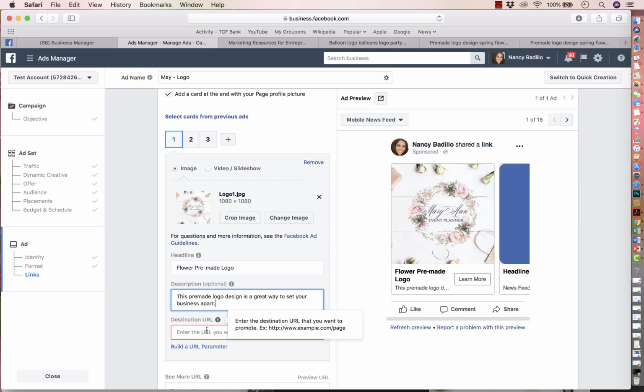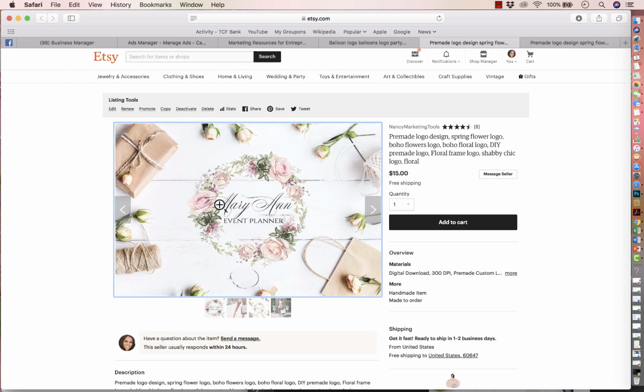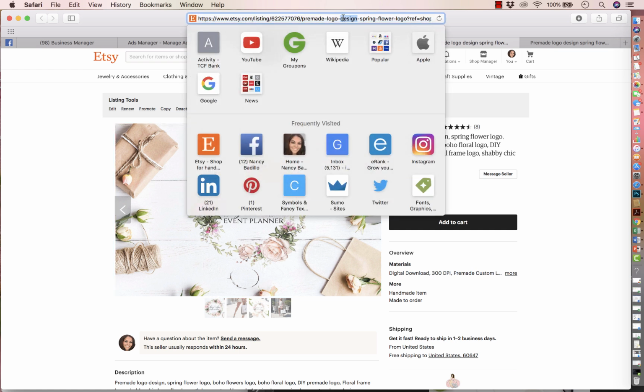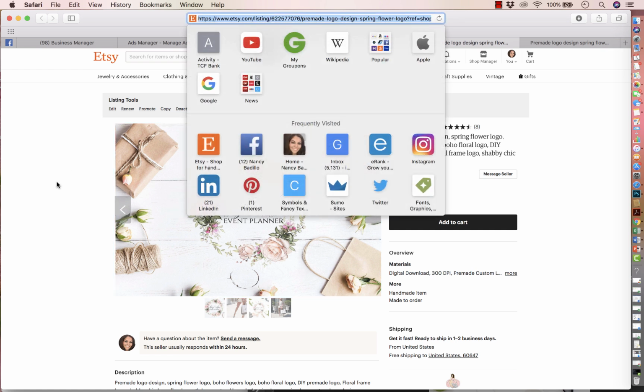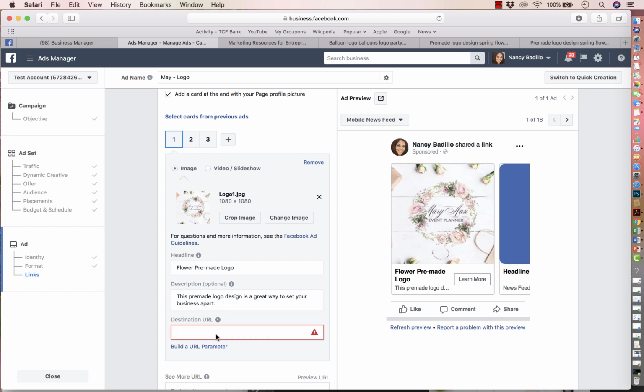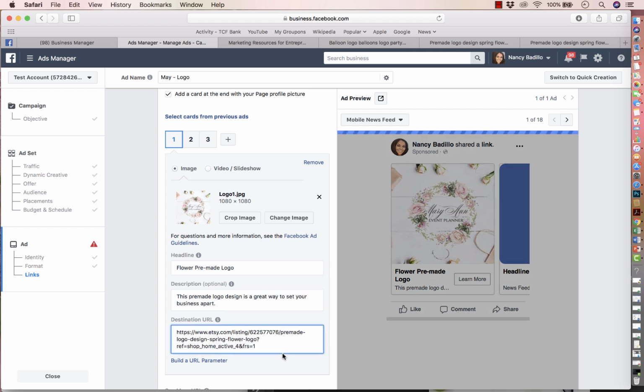And it's going to ask you for the URL. So what you're going to do is you're going to go to your Etsy shop and you're going to use the URL of that particular listing. You're going to get it from up here. So this is the URL of this listing. You just copy the URL from here, from the browser, and you go back here and you put it there. So if somebody clicks on this photo, it's going to take them to that logo. It's going to take them to this page right here.